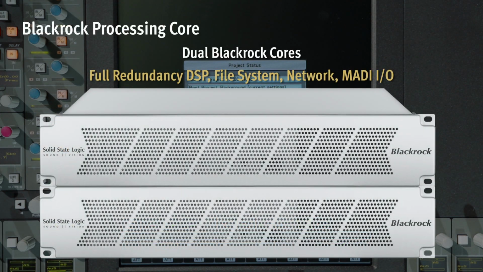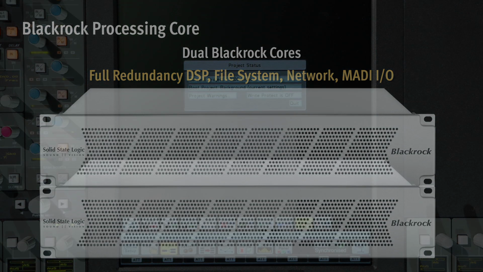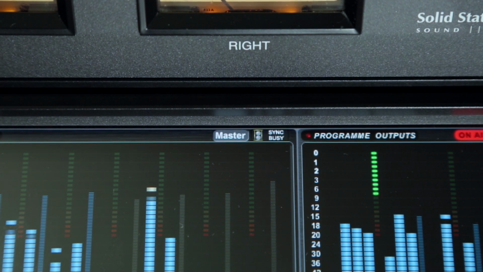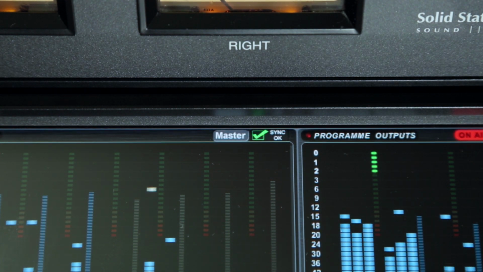This background project also synchronizes the slave system when the redundant processor option has been specified. The background project ensures that the slave processor settings match the main console, and sync status is permanently displayed at the top of the audio subgroup display on the touchscreen.